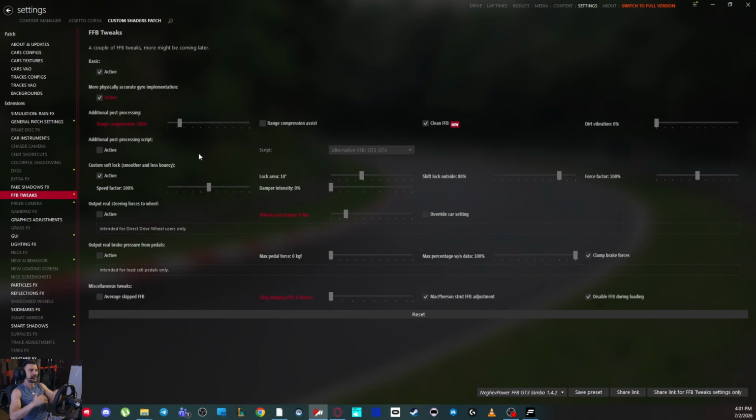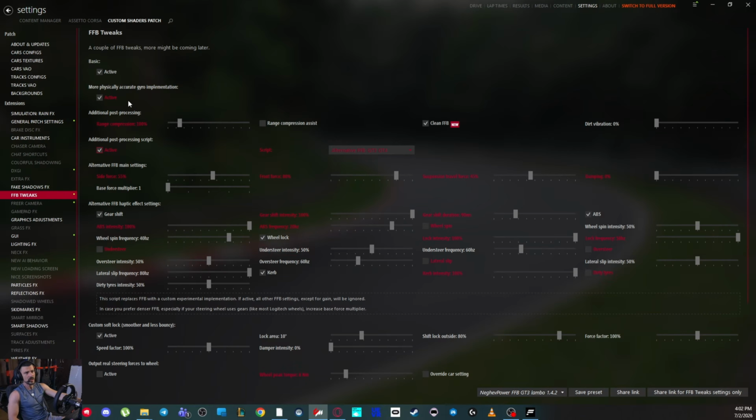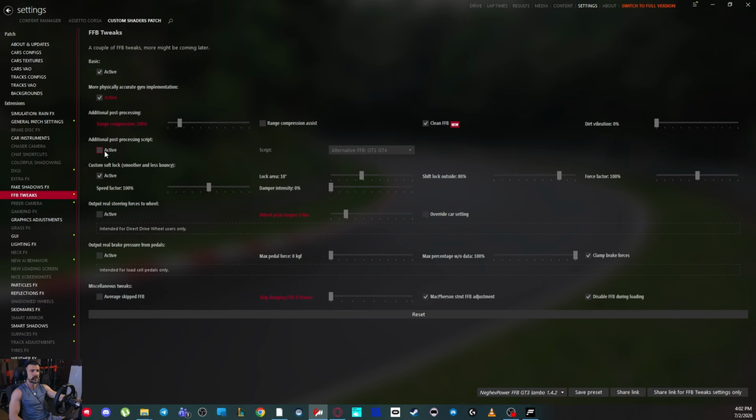So you're sacrificing dynamic range, but you're not going to get clipping, and you can get away with higher force feedback that doesn't clip. Smaller force will be higher, and higher force will be lower, so they will be more similar. It will not be a light wheel just because there's no force supplied, and then you go into a bump and it's a very high effect. So that's what range compression does, but it doesn't work when you have this active. And use the more physically accurate gyro implementation as well when you are not using the script.